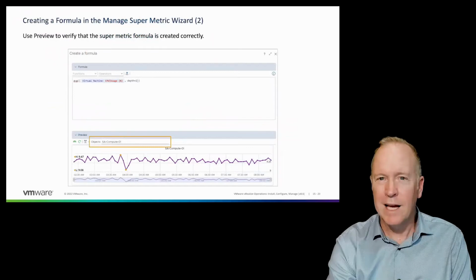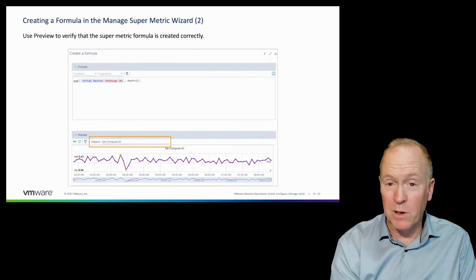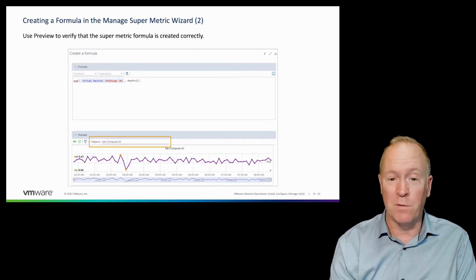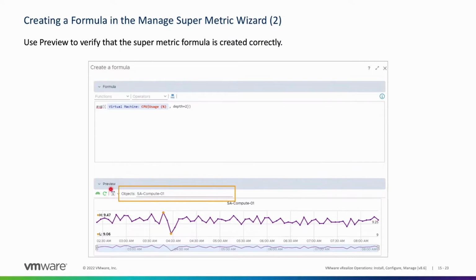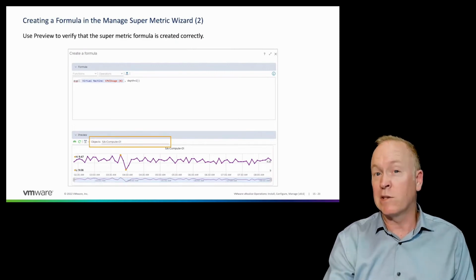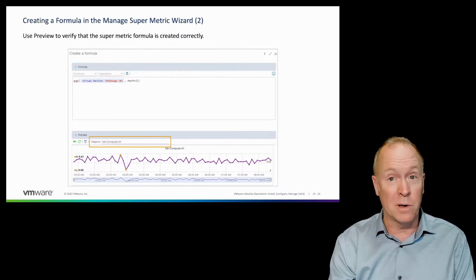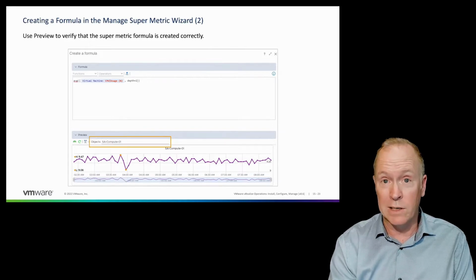While you're in the wizard creating your new supermetric, as you're typing in the formula, you can actually see the effect of your formula by going to the preview section. In the preview section, you can feed in some object. The data from that object will be fed into the formula, and the supermetric value will be calculated and plotted on the screen. Again, as a quick reminder, when you're in the preview section, what you're looking at is the supermetric using historical data. To see the supermetric with actual live data, you're going to have to go through a couple more steps in the wizard.